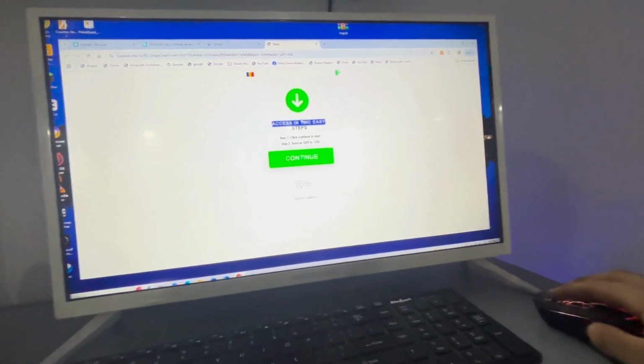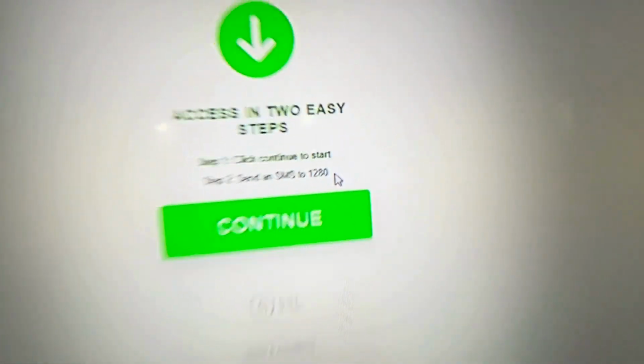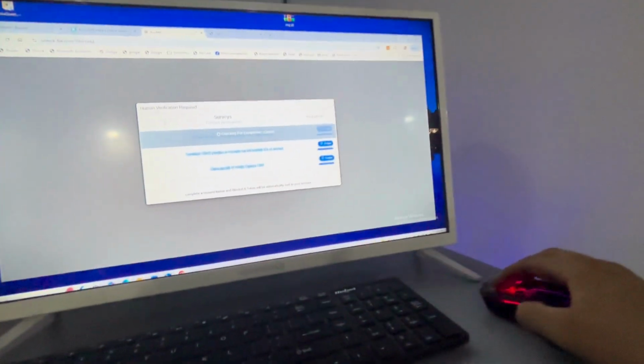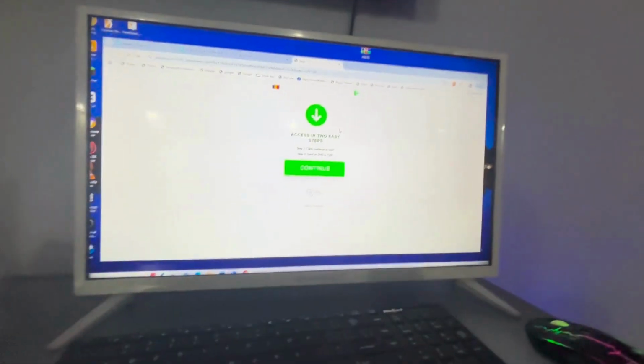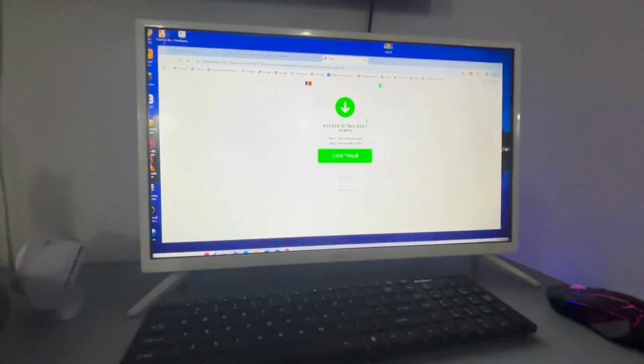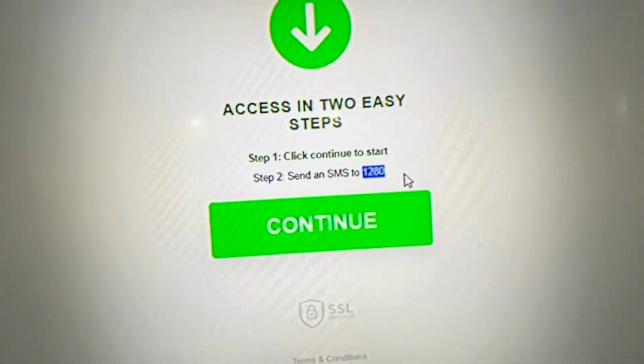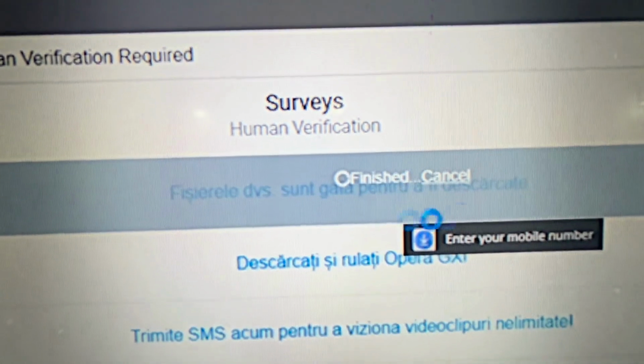As you can see, access in easy steps. Send an SMS to this number. As you can see, this is my survey. You can select any survey, but now I select the first survey. It's checking for completion. Now guys, I'm recording with my personal phone, and I can send an SMS and record it at the same time, but I'll be back immediately. Good guys, I sent an SMS to this number, and now you need to return here. As you can see, it's finished.